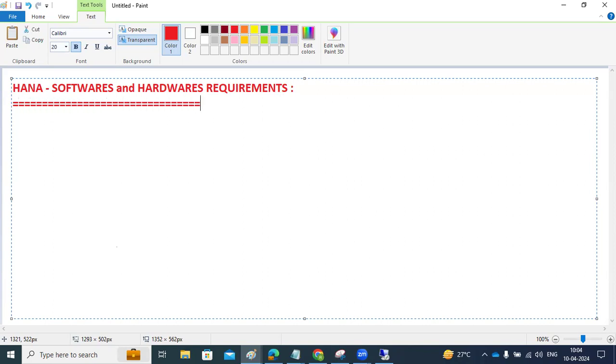Especially for the software, because HANA is a combination of software and hardware. That means we need to check the software and the hardware requirements at the same time. So for HANA, we know we have to use certified hardware vendors.